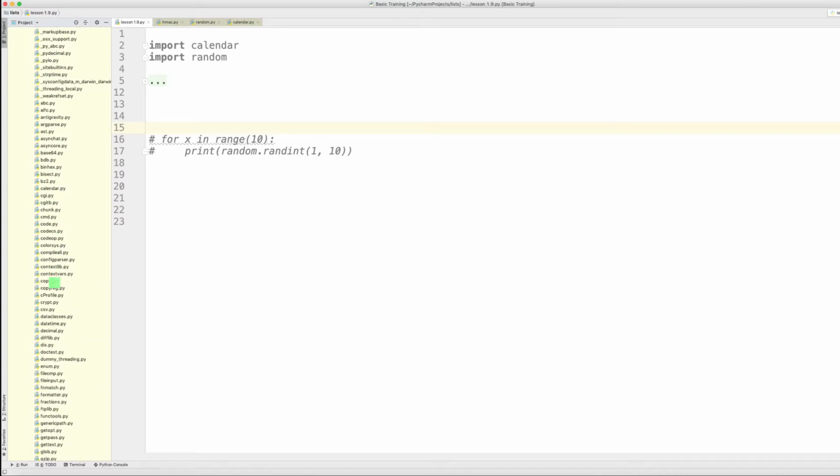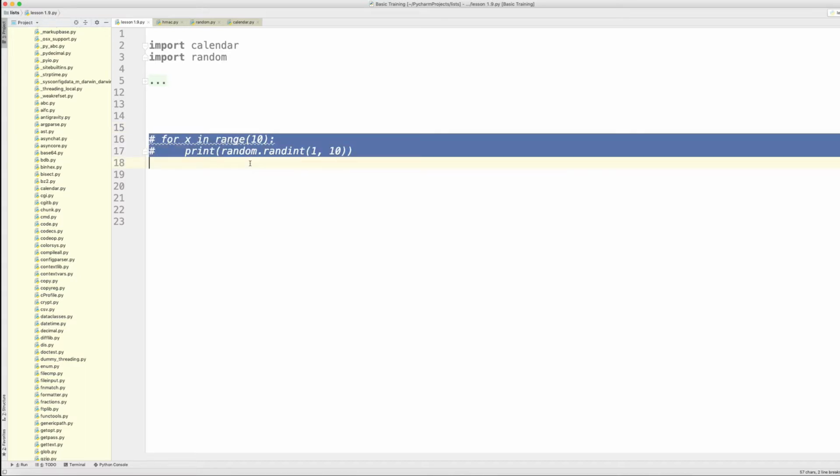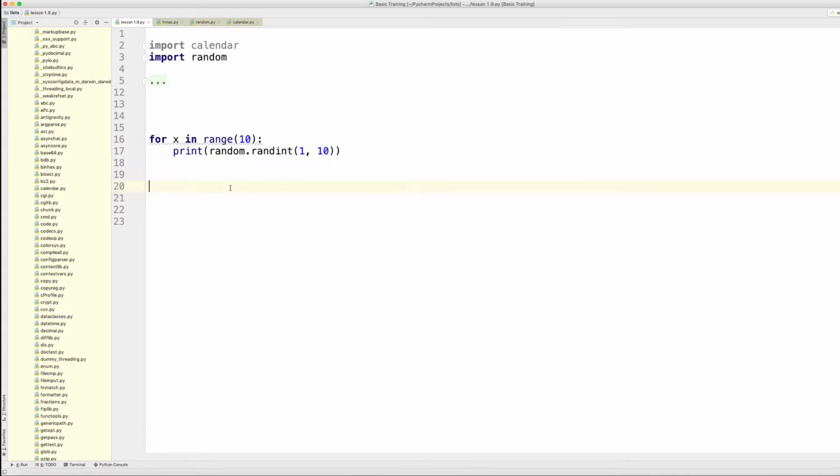Some of the most common ones are calendar and random. So for example, random is an internal library to generate random numbers. If we run that here, we can generate a list of random numbers between 1 and 10. So for 1 in 10, it'll be 10 numbers, and print random integer 1 to 10.